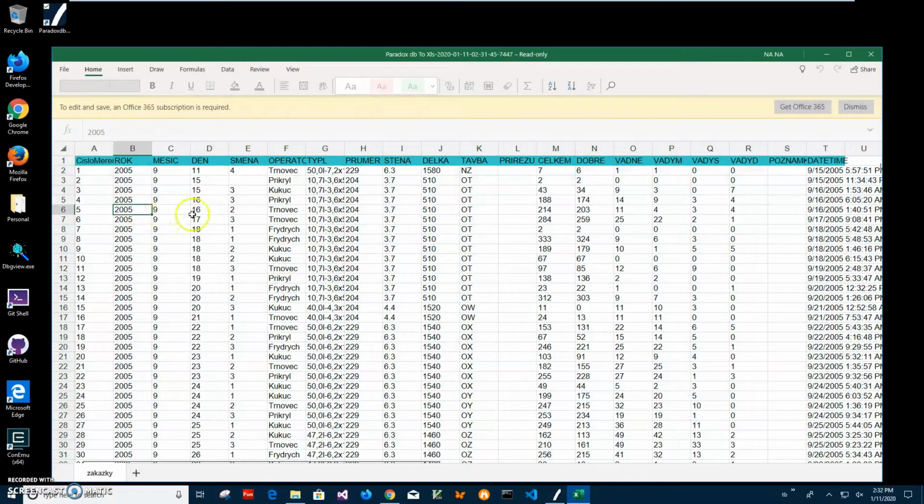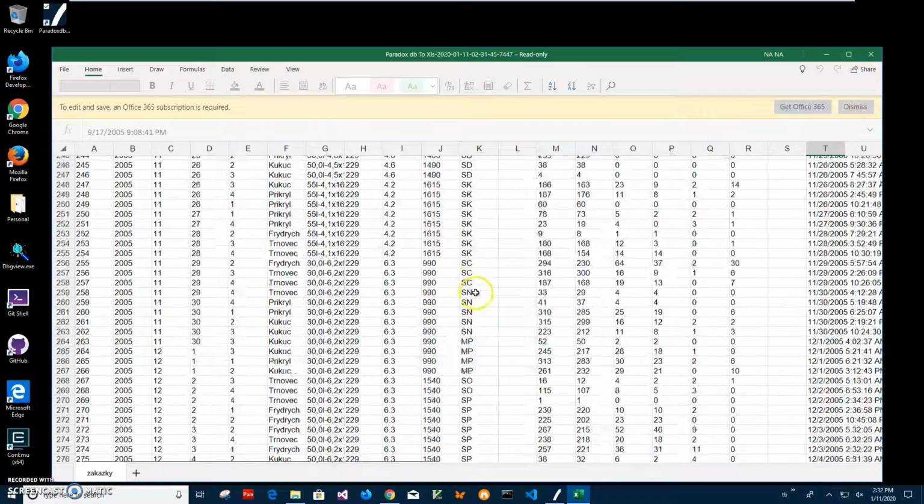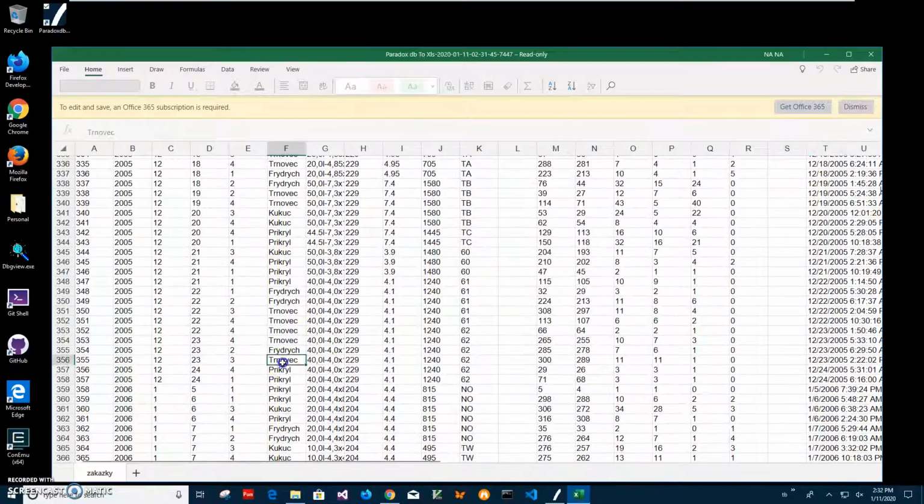And you can see all data from the file has been converted into a nice Excel spreadsheet, and I can see all data from the file in there.